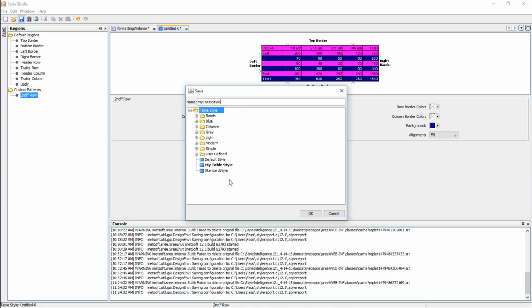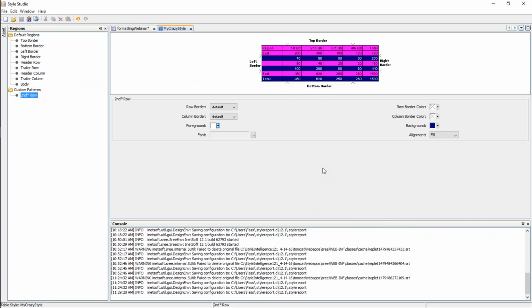You give it a name. It gets saved in the style report library, which is a file called stylereport.srl. That's where all the reusable components get saved. So you give it a name, press OK, and it gets saved, and then that's accessible to any report.